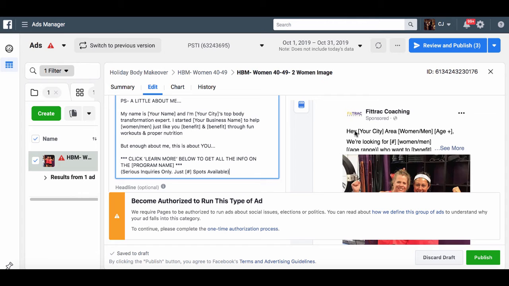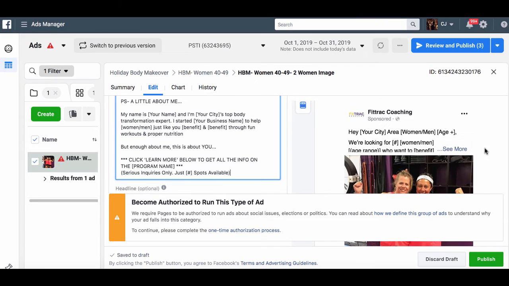Hey, this ad is for me. And we get them to stop and click see more and read the rest of the copy.